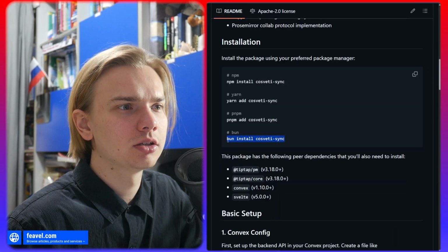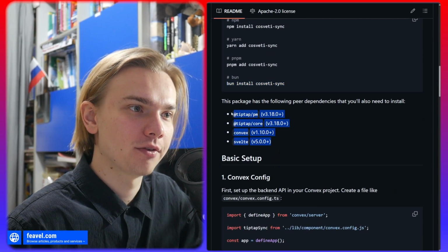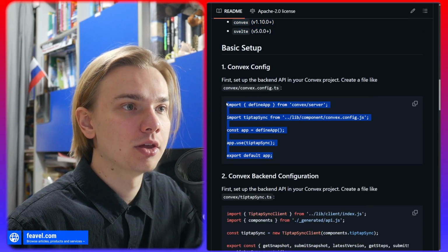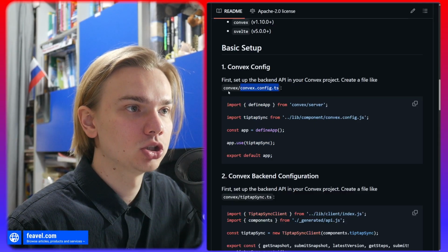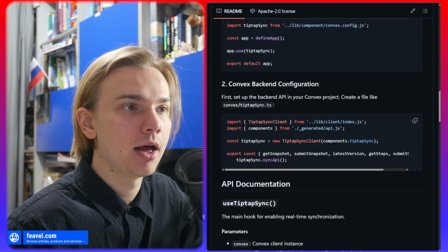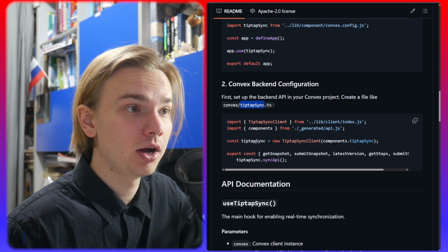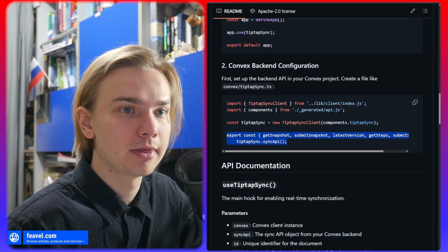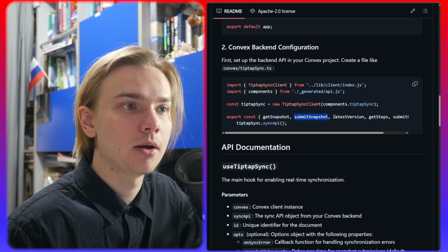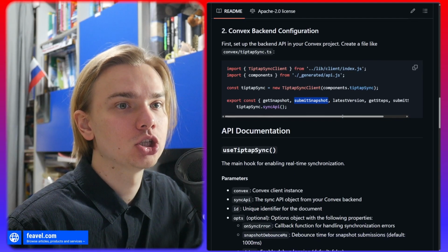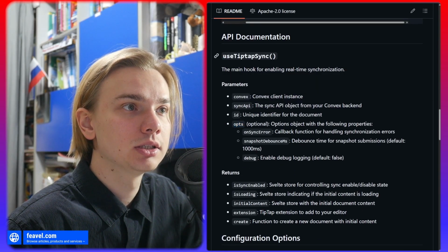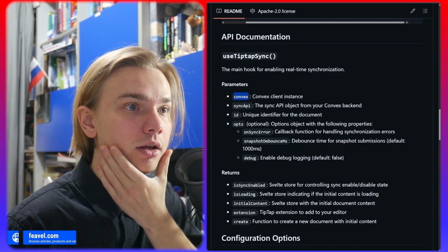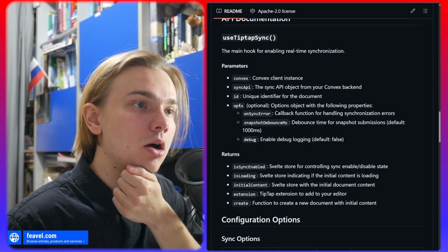To install it, you just run the command. You have to have these packages installed in your project. You will have to add this into your root Convex configuration, and then add this tiptap sync file, or whatever name you want, and create a Tiptap client from this class. After that, it will provide you with these methods, and these methods can be used in your project and your code. What this package provides is this main method, useTiptapSync, which takes in parameters like a Convex client, a sync API, an ID, and optional options.